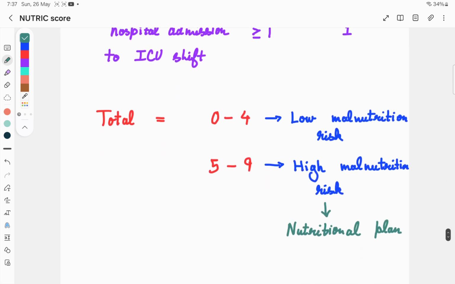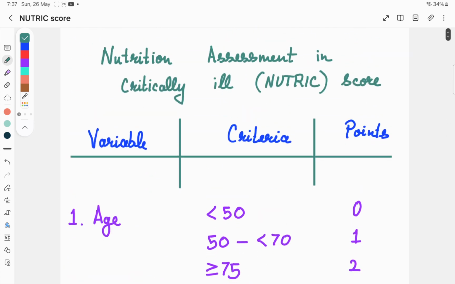So we'll total all the scores. If it is 0 to 4, then we have low malnutrition risk. If the score is 5 to 9, we have high malnutrition risk, and we need a nutritional plan. So this is all about nutrition assessment in critically ill, the NUTRIC score, which helps us in pre-operative assessment of nutrition in surgical patients. And we'll learn more about nutritional assessment in the upcoming pre-operative session videos.